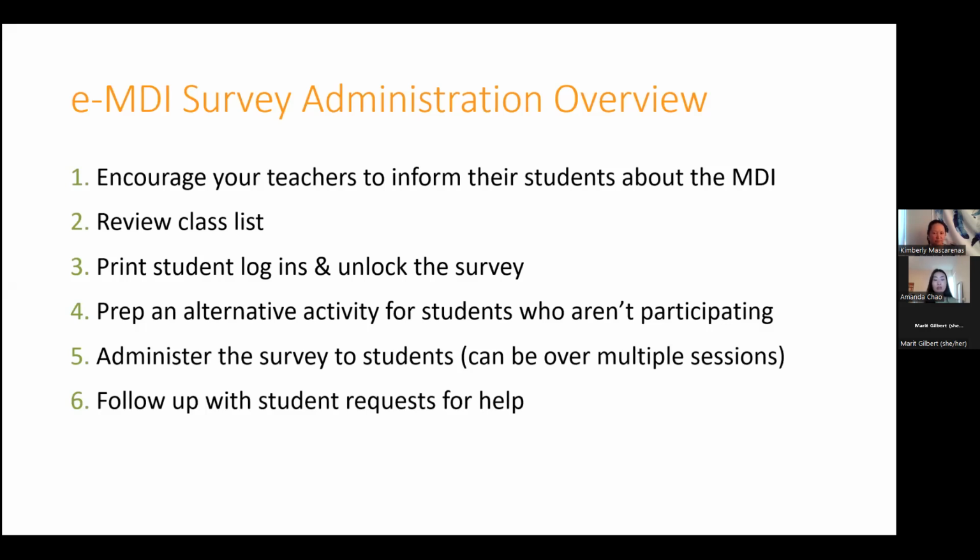Next, it's important to review the class lists and add, remove, or withdraw students before administering the MDI. And you will also need to print off the student logins and unlock the survey. And also prep an alternate activity for students who are not participating in the survey. And after administration, follow up with any student help requests that you may get. I will cover this in a little bit more detail in just a bit.